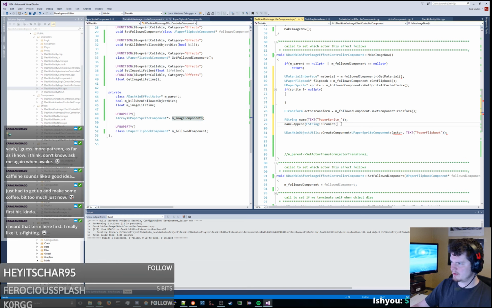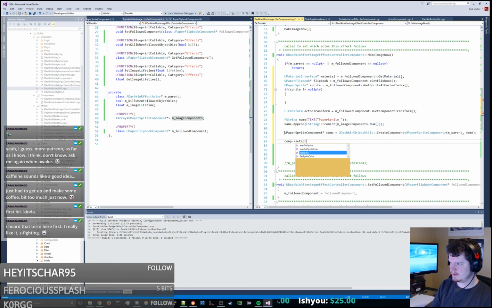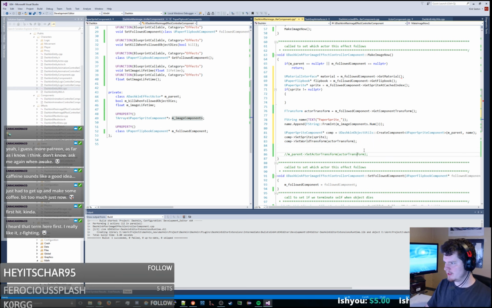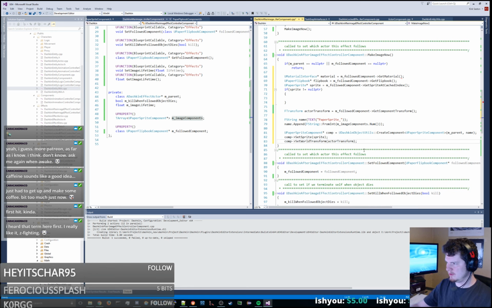So we're going to need these image components. We're going to create a paper sprite component, comp. Here we're going to do comp, set sprite, set it to this, and comp, set transform. Set world transform to new transform. We should get the transform of this thing right here. And we're not going to move; our after image is going to be at the origin of the world.